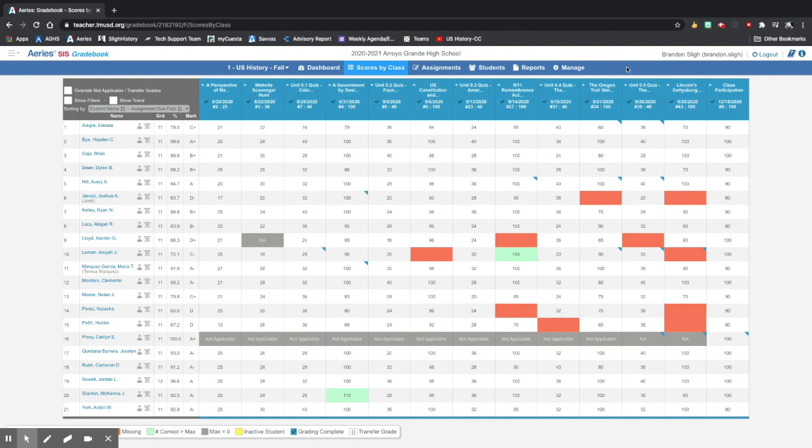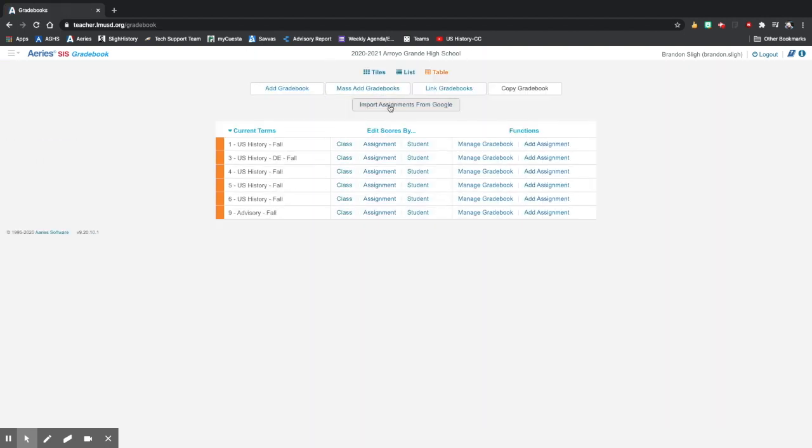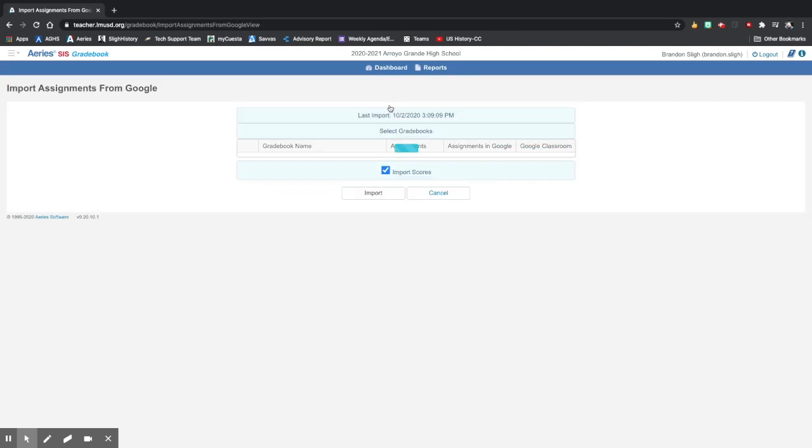Now, there is an assignment, a quiz that I gave at the beginning of this week that was due today, and it hasn't been imported. It should be quiz 0.6, and you'll note that I have nothing after Lincoln's Gettysburg Address besides class participation. So what we will do there is go back to the dashboard and say import assignments from Google. It'll take a second to load because it has to load all of your gradebooks.